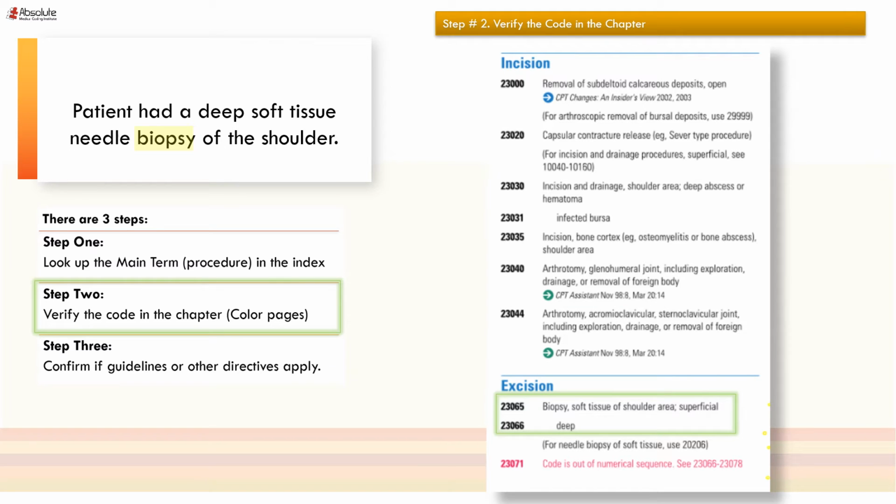And if we read the parent language in 23065, this is the parent code. This is biopsy, soft tissue of shoulder area, superficial. And 23066 is biopsy, soft tissue of shoulder area, deep. So looking back at our scenario, this is a deep soft tissue biopsy of the shoulder. So it looks like the deep 23066 is going to match what is happening in our scenario more than 23065, okay? So far so good.